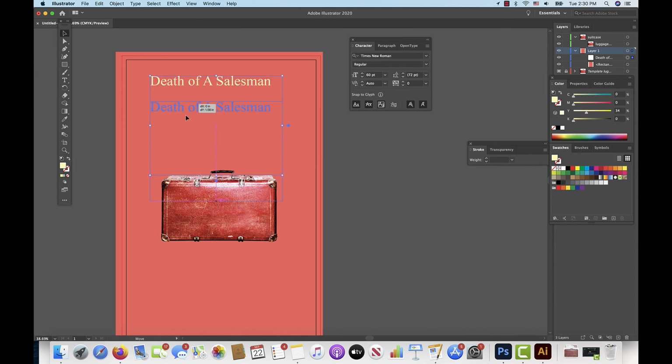And basically, this is a type block. Like I said, you can manipulate it in a lot of different ways. The type itself you can manipulate in a lot of different ways. And we will get a lot further into what you can do with type, specifically type in Illustrator, because there is so much flexibility.